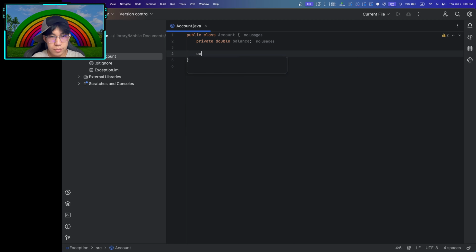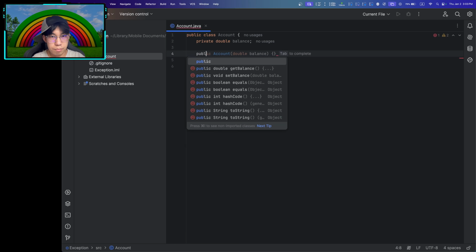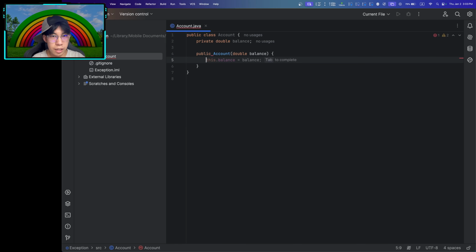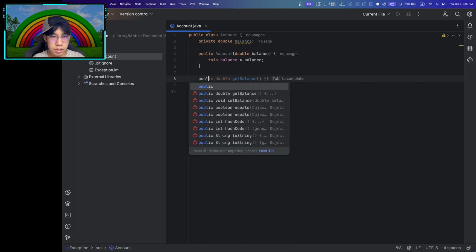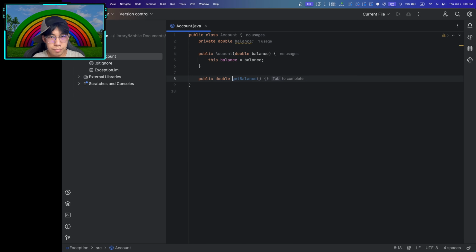Public Account(double balance), then this.balance equals balance. Then we're going to have a function where the user can withdraw, but let's deposit the money first. There's also a double getBalance, which we'll do later, just a getter. Sorry, it should be void deposit(double amount).